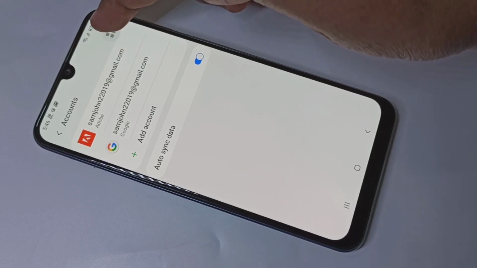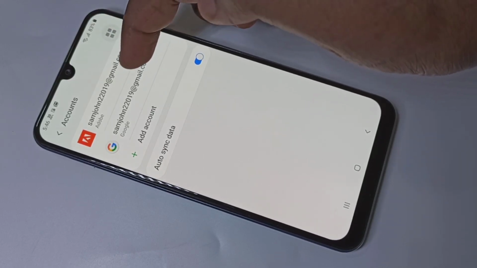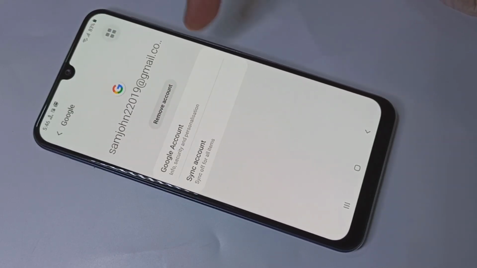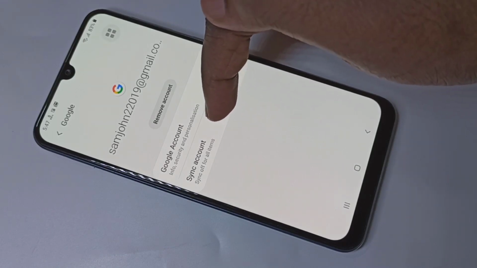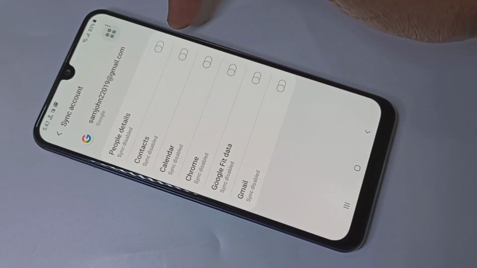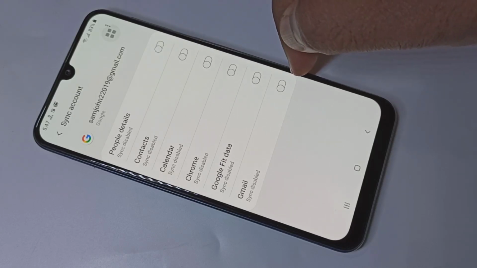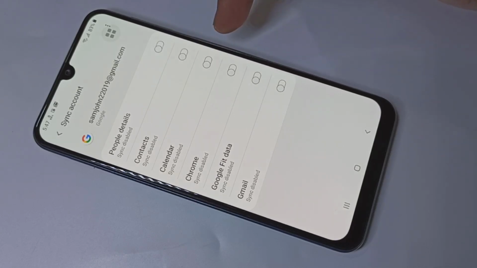After that, you have to go to your account. Let me go to this account and tap on sync account. So here you can see right now I have disabled all these options. If in your case, if it's enabled, you have to enable only the option which you want and disable all other options.